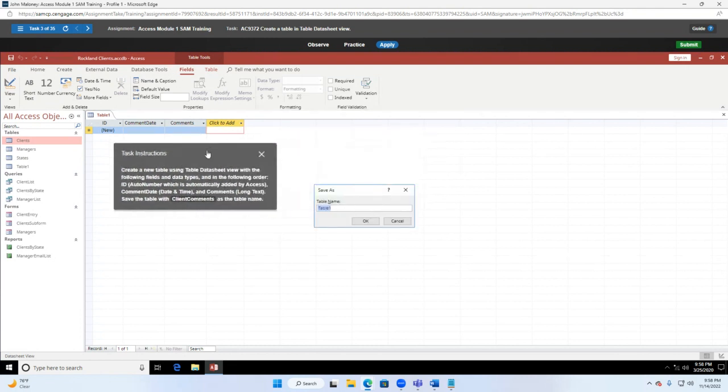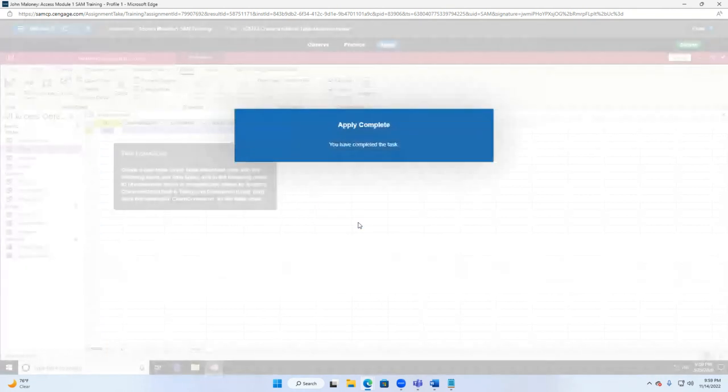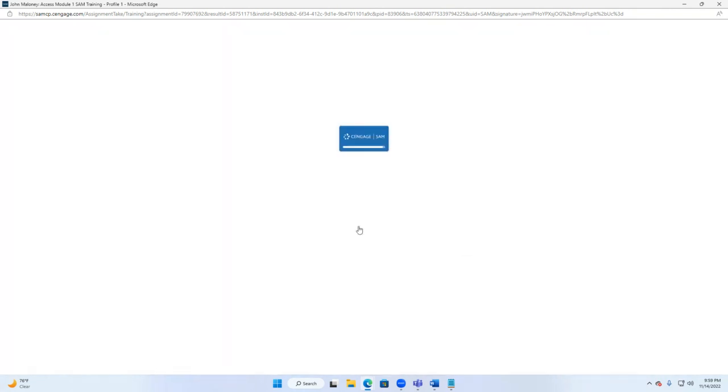And now they're saying, well, save it with the table name client comments. So again, Table 1 is already selected. In this case, I've got to double click it again or just delete that stuff. But client comments, this is the table. Make sure it's got a capital C for client, no space after client, capital C for comments, and say OK. Done. All right.